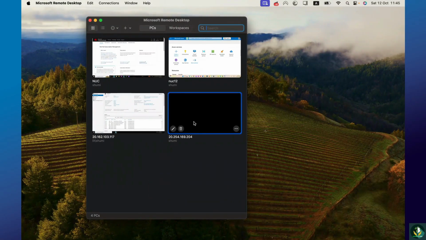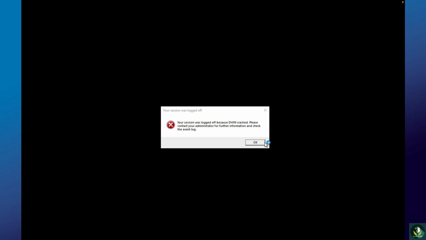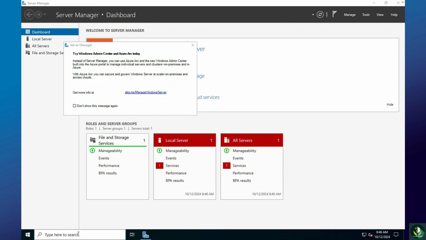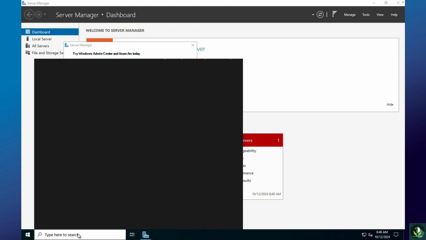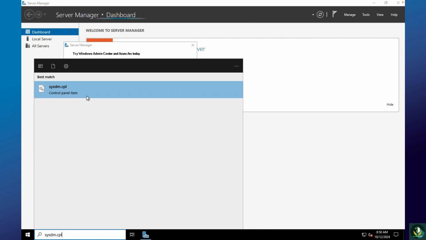Okay, let's switch back to our connection to LON-DC2 and perform these actions. Seems like we're disconnected. Let's take a look at what happens here. Session was logged off. Okay, now it seems to be launching. Again, let me launch system properties. For this server, I'll type sysdm.cpl and launch the control panel item.